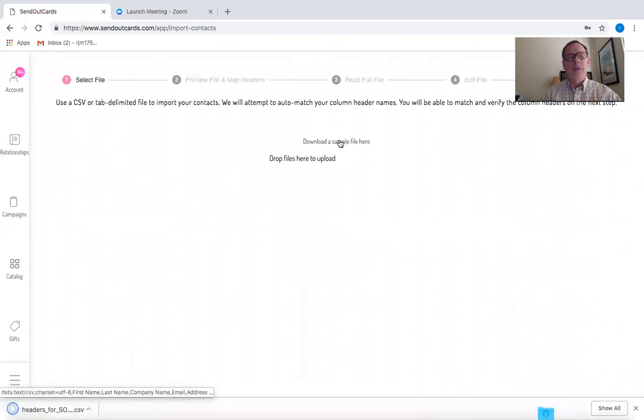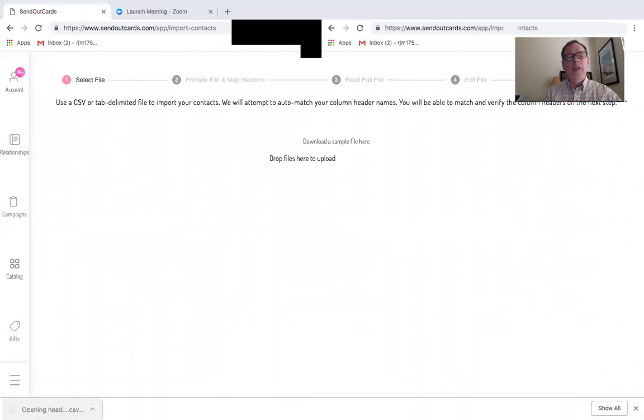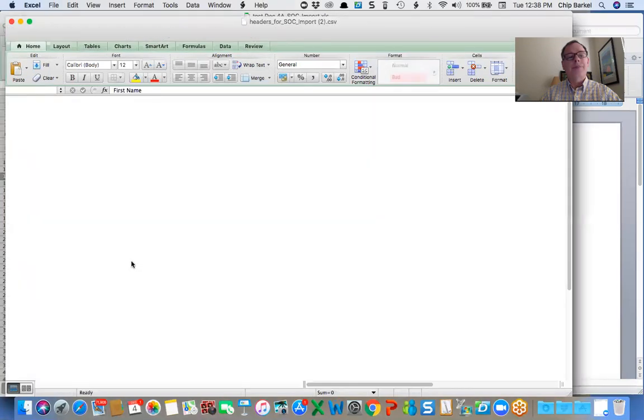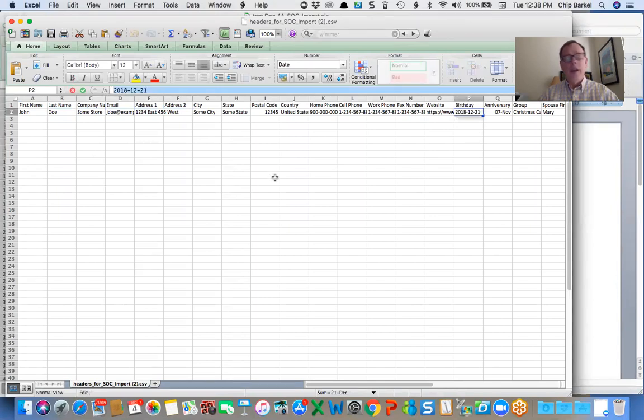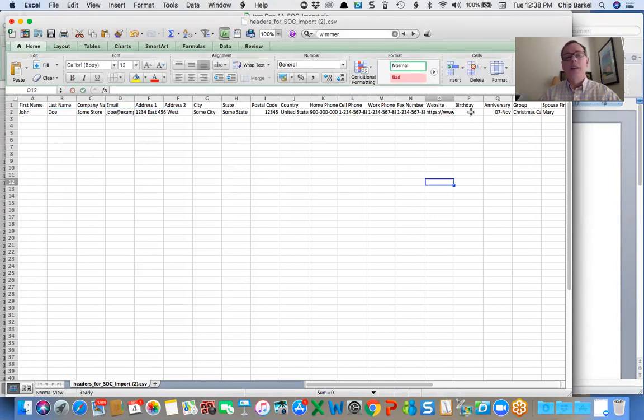So I can download a sample file, and it's going to show me what it's expecting. So first name, last name, company name, email, address 1, address 2. That's the terminology that they use for their settings. Be also very careful of the format of the birth date. Here we have 21 December displaying in the Excel spreadsheet, even though it says 2018-12-21 up here. What is important is what's displayed on the spreadsheet.